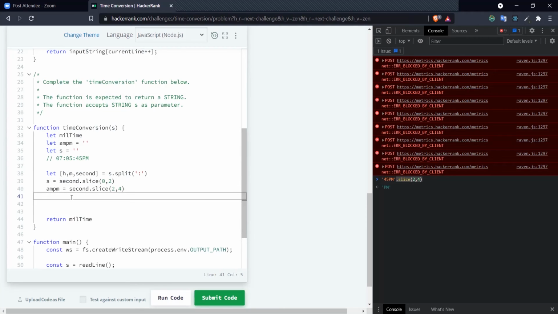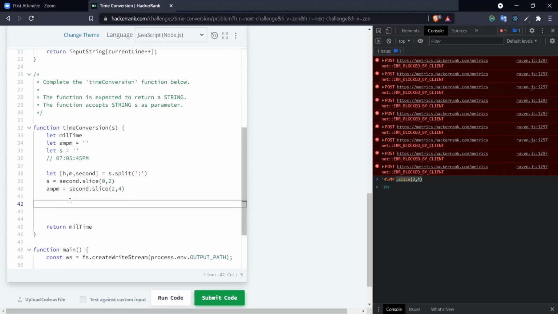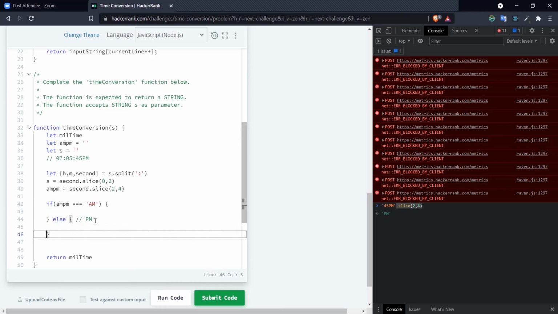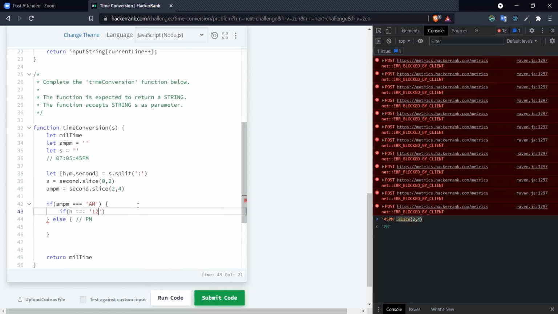Now what do we need to do? Okay, so if AM PM is AM, then we need to handle our logic for that. Else, this is going to be our PM logic, and that's where we fit that in. So in the case of AM, if the hour is equal to 12, we need to set that to 0.